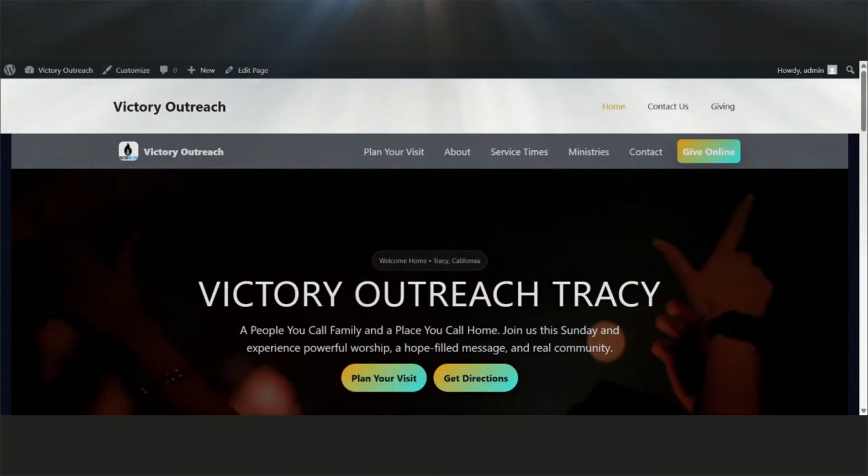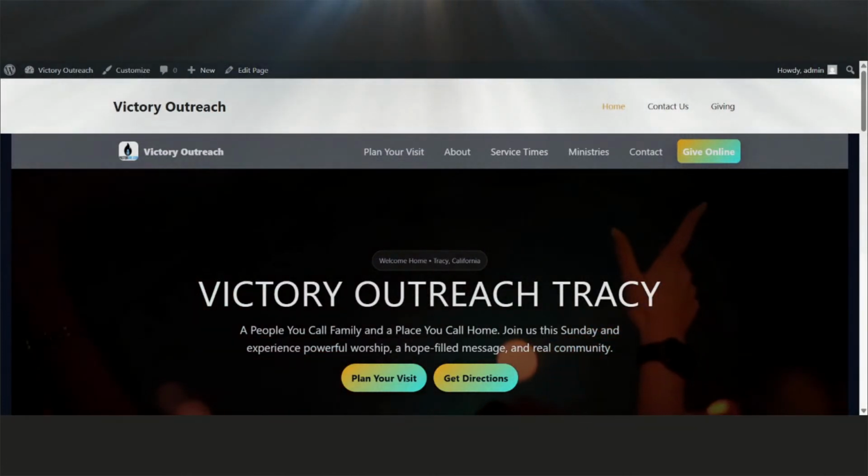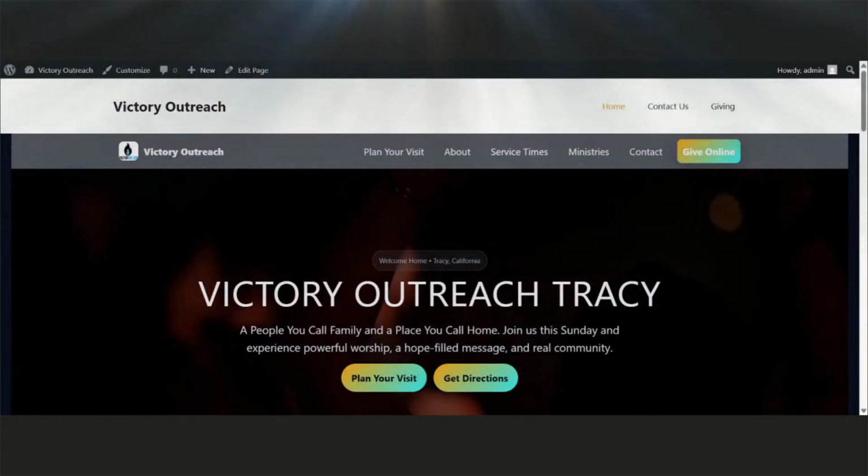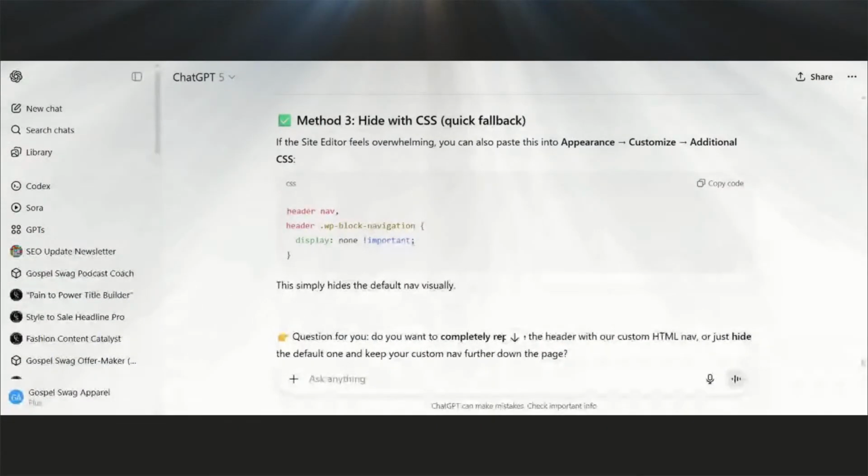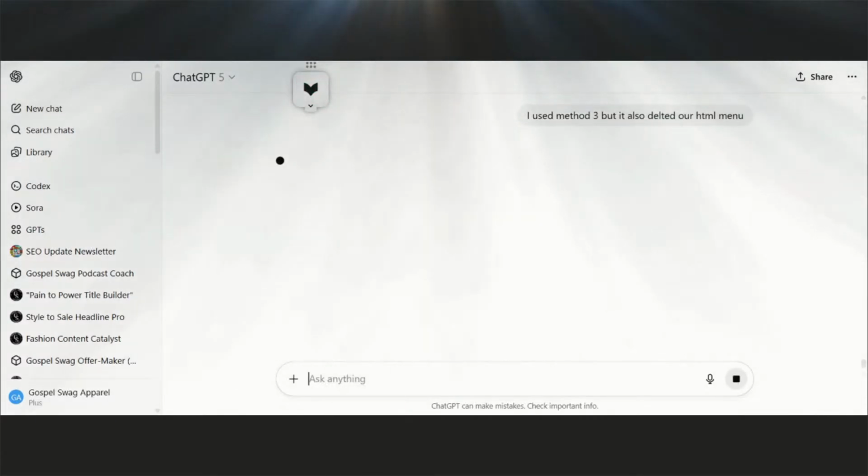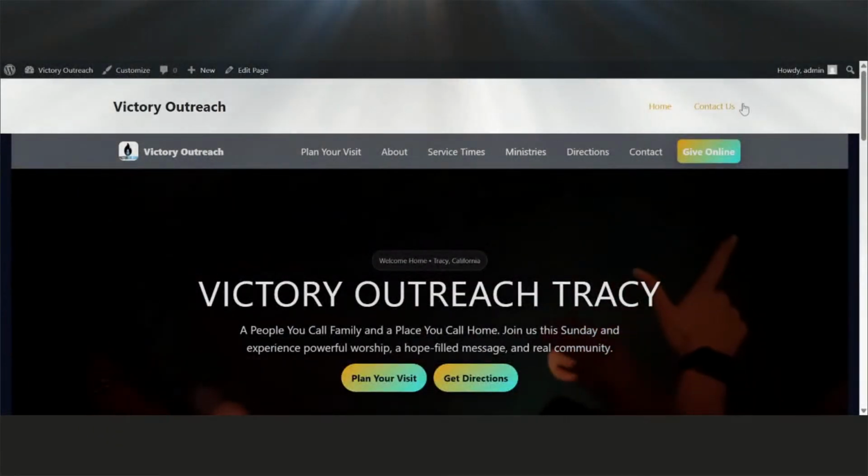For the sake of time, let me just try about 2 or 3 more minutes. If it doesn't work, then I'll just leave it like that for now. So what I'm going to do is tell ChatGPT I used method 3, but it also deleted our HTML menu. Okay, let's see what happens here. But right now it's looking fire, you know. It's looking good.